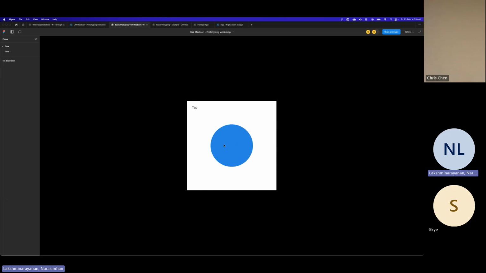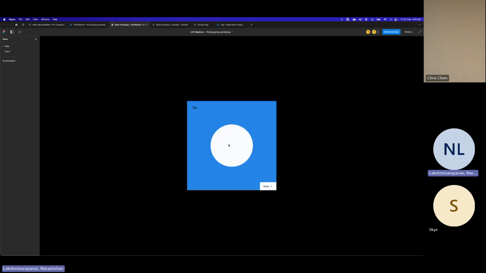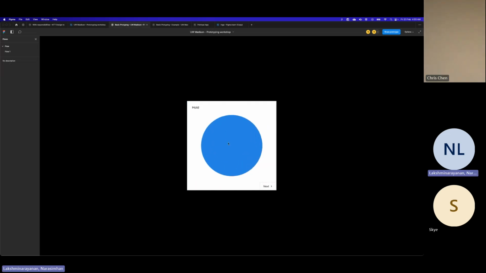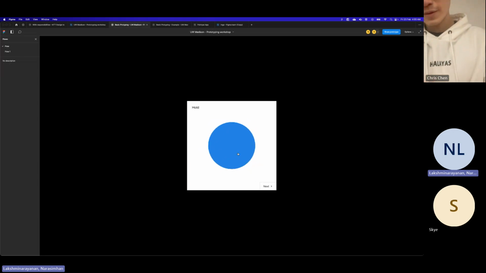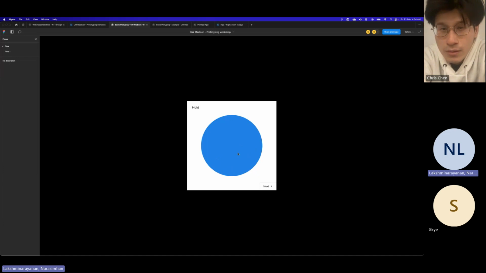So let's quickly look into the entire rundown of all the interactions that I did over here, and then I'll break down one by one how you can do that. So tap is basically just a very simple on-click interaction. You click here, you go there, as simple as that. And hold is again, while you keep your mouse down, you press it, it changes to the other variant.